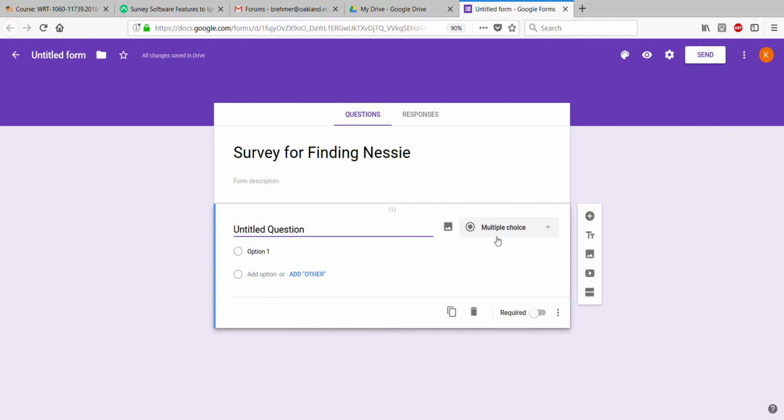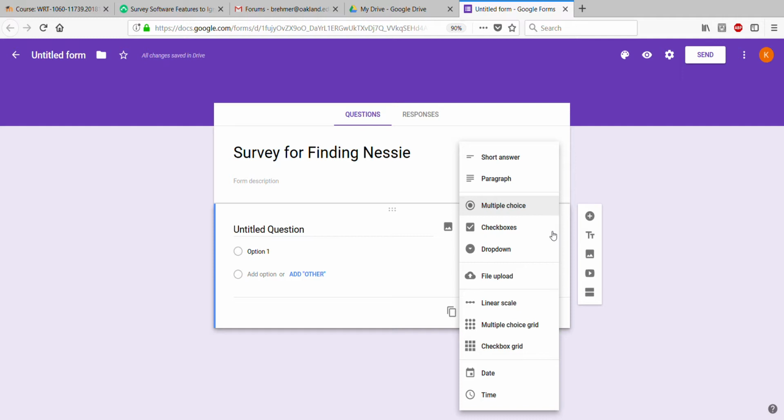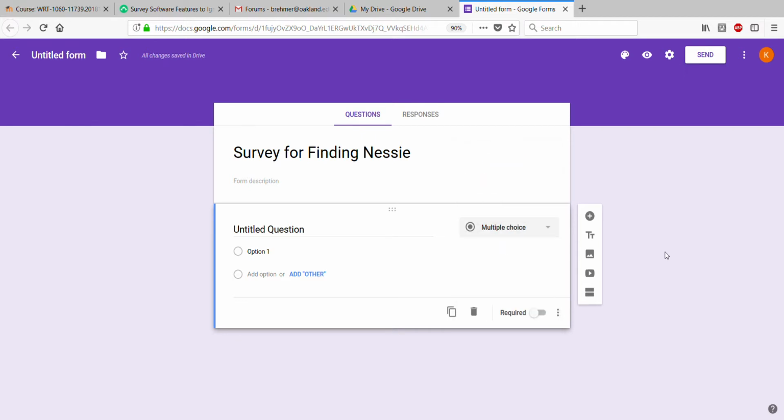It's already set up in multiple choice for you, so if you didn't want your first question to be multiple choice, or if at some point you want to change what kind of question it is, we would come over to the drop-down box, and you could then change how you're setting it up. So if at some point you do want to give somebody an opportunity to give you a short answer or a paragraph, then you would select short answer or paragraph. So that's how you would work this.